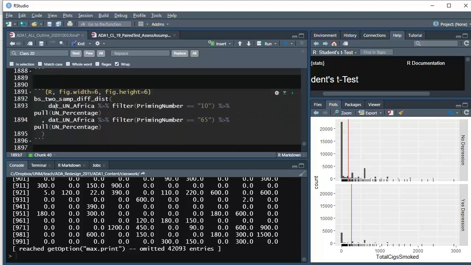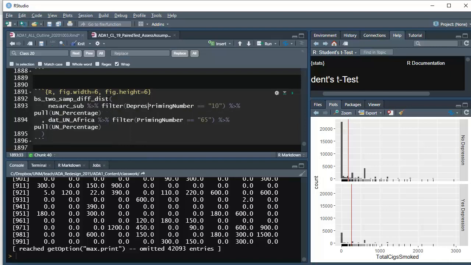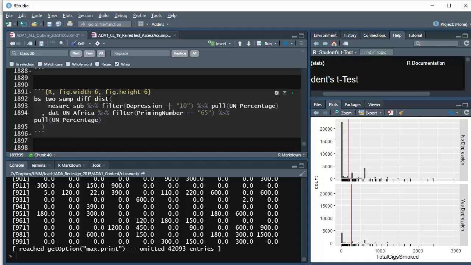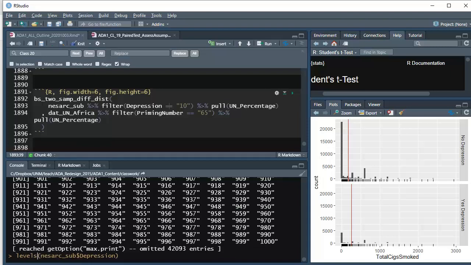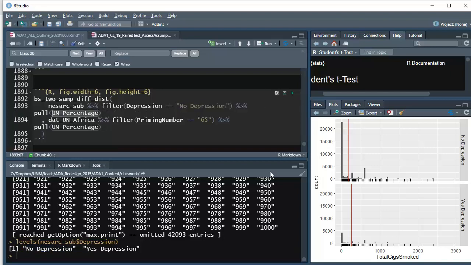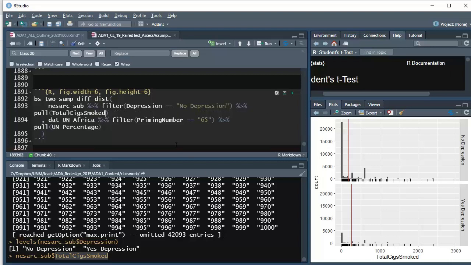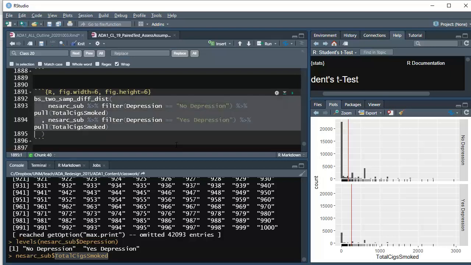All right. The data set that I'm looking at is NESARC sub, and I've got the people who are depression equals, and then that label. So let's look at depression, and we'll look at the labels. Oh, that doesn't work. Levels. All right, so we'll do no depression was the one that was coming up first, so we'll make that the first one in the plot. And then the value that we're pulling is the total cigarettes smoked. Okay, so I'm going to do the same code for the second part, but I'm going to say yes depression, and we'll run this code.